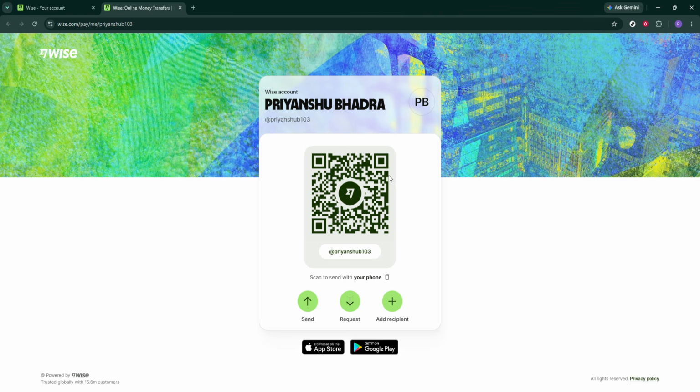Now, here's where the magic happens. On this page, you should see a button or option that says Request. Click on that. This will allow you to enter the amount of money that you're requesting. It's always a good practice to add a note or description if you like, so the person you're requesting money from knows what it's for. Once you have filled in the necessary details, confirm the request.